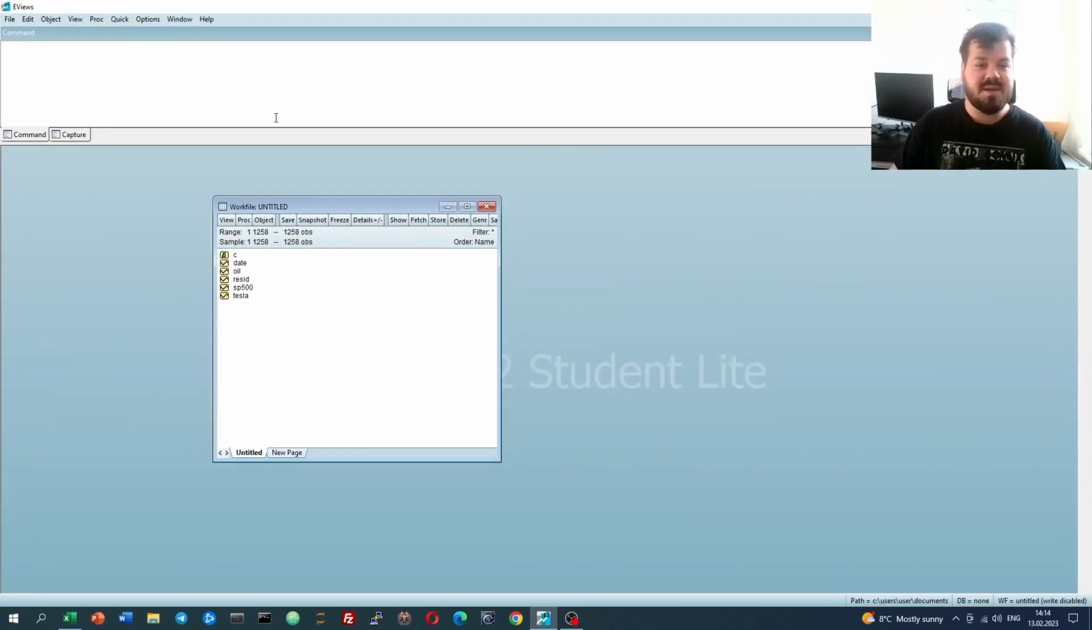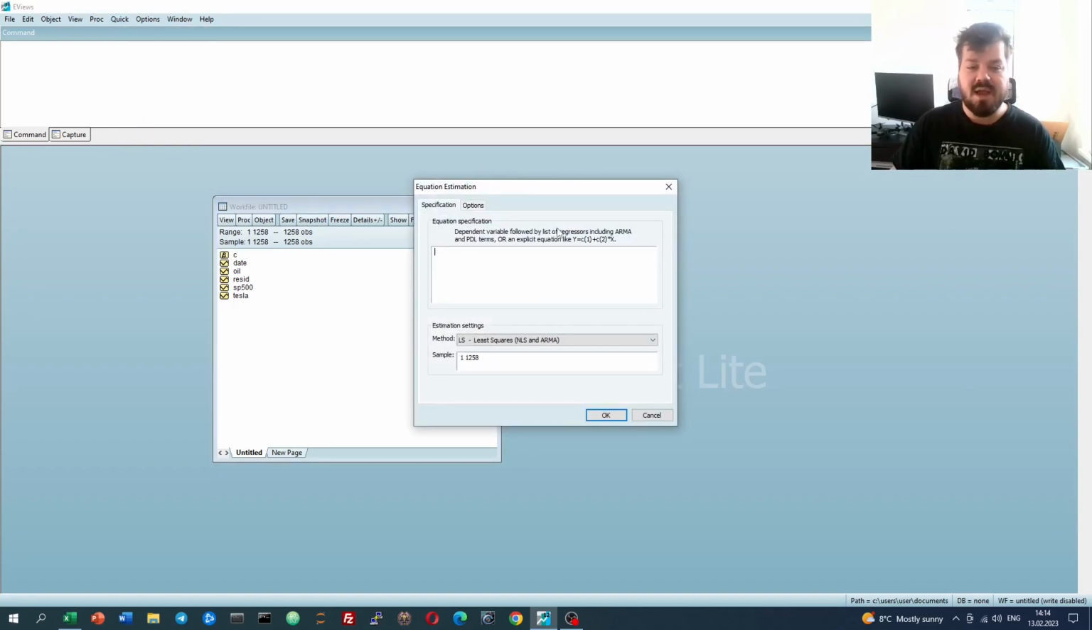So let me expand the window. Let me locate the quick option at the top left menu and select estimate equation. As I press estimate equation, an equation estimation menu appears, and here I am able to code my regression equation. So we start with the name of our dependent variable, which is Tesla. Then we separate our variable names with spaces, so EViews recognizes the separate variables.